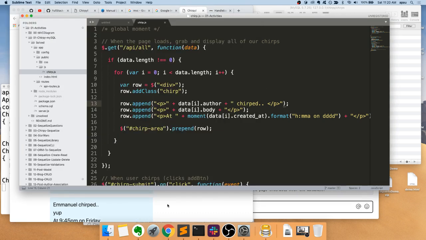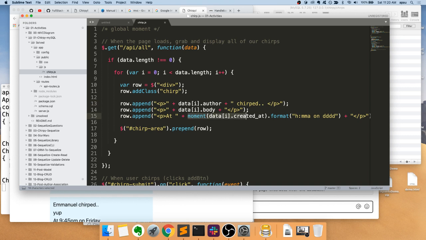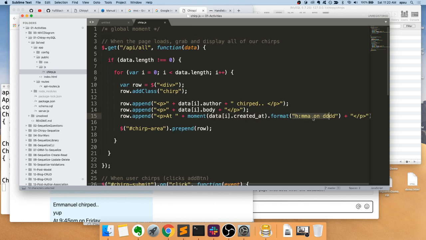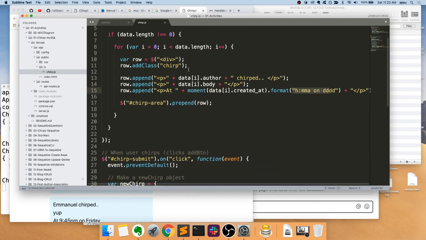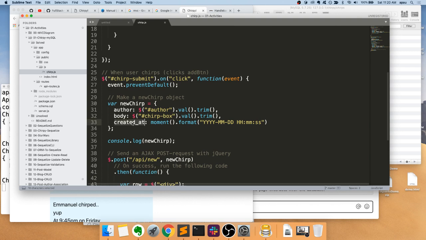And then at the same time, in this for loop, it has a time at this time on Saturday. It looks like we are actually using moments. Moment is being executed over here, where it grabs that created at element from the database, formats it, and then prints it on the screen. But the more important part is when we're submitting it to that database. For the created at element, we're using moment, open and close parentheses, dot format into this specific syntax.